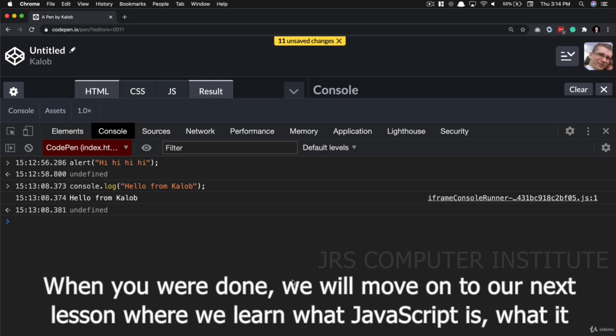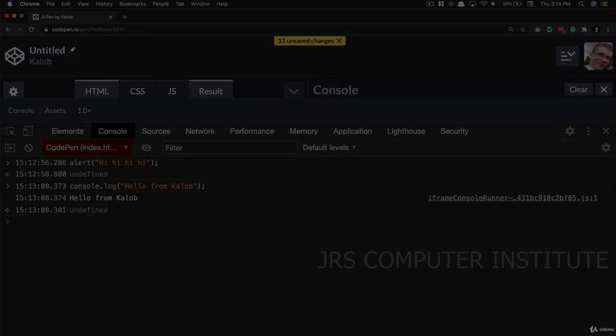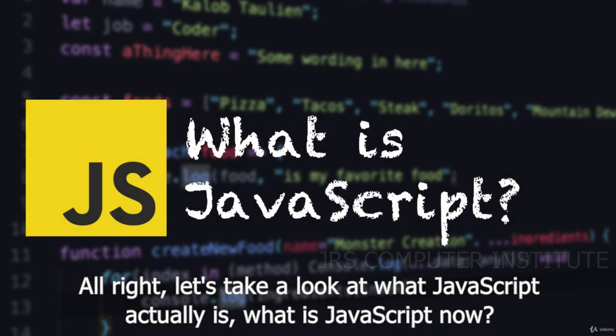Go ahead, give that a shot, and when you are done, we will move on to our next lesson, where we learn what JavaScript is, what it actually is. All right, let's take a look at what JavaScript actually is.